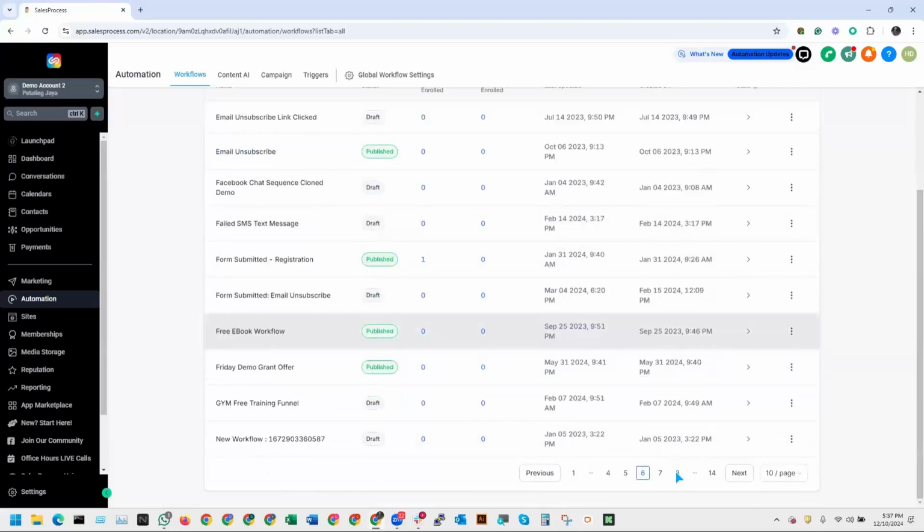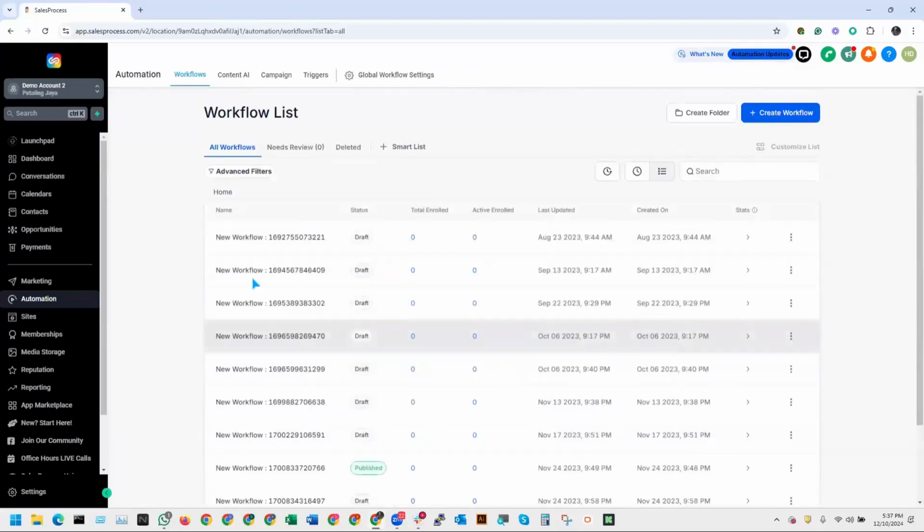Okay, which page am I on? Okay. Yeah, let's select one of these workflows.